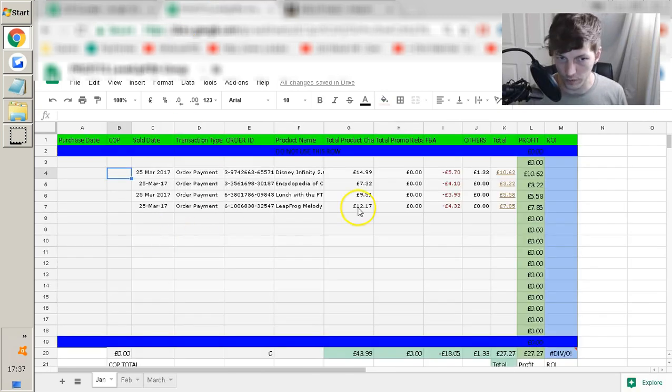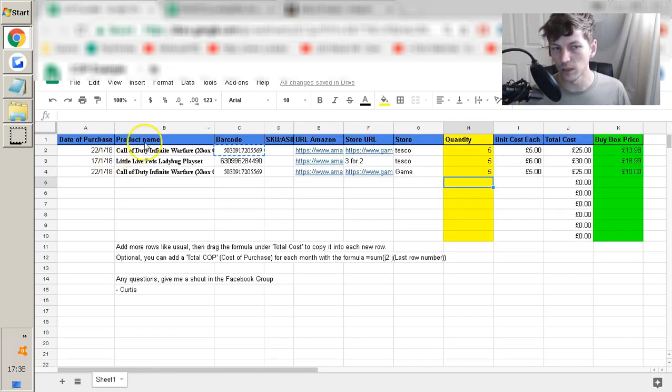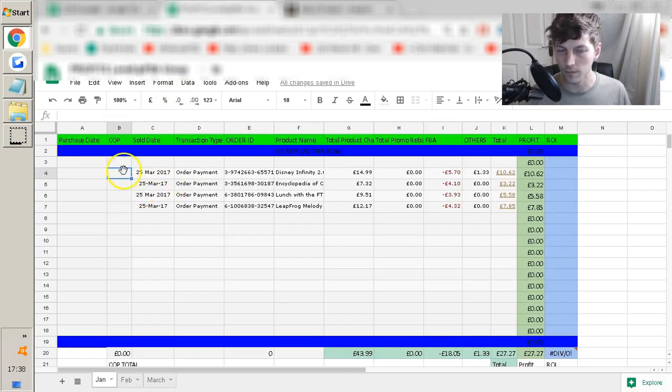So when you are doing your profit sheet, I know these ones don't link up to these items here, but for example, say if I paid £5 for that, it would give me the profit. I paid 50p for that.